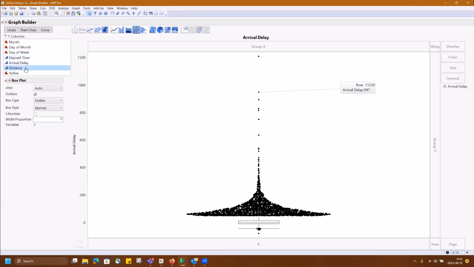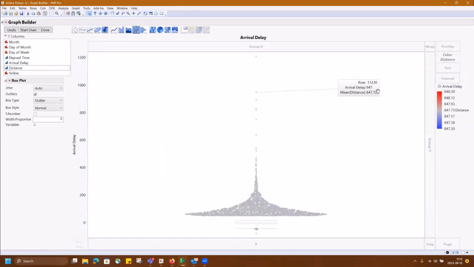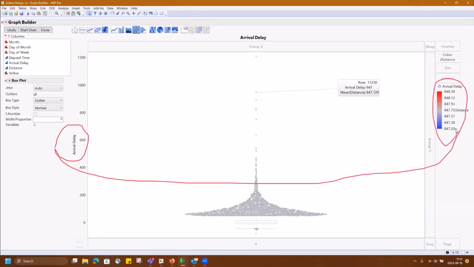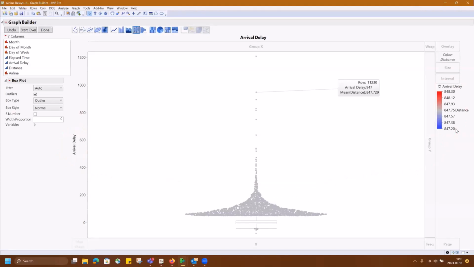If I add other elements on here, so for example, if I take distance right here and I just drop down the color, you can see that my hover label changes now. So I have airline delay and mean distance. Basically, every time I add a new column variable to my graph somewhere, my hover label is going to add that on there.